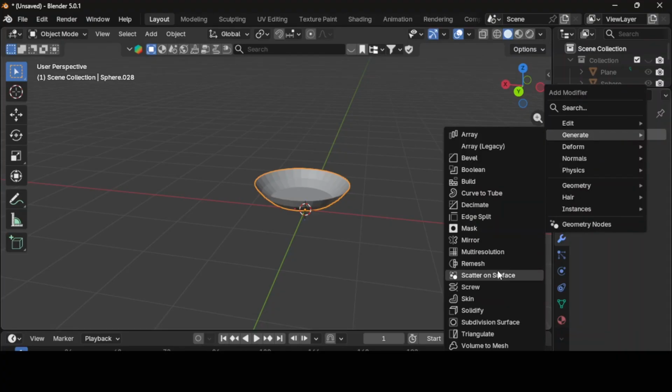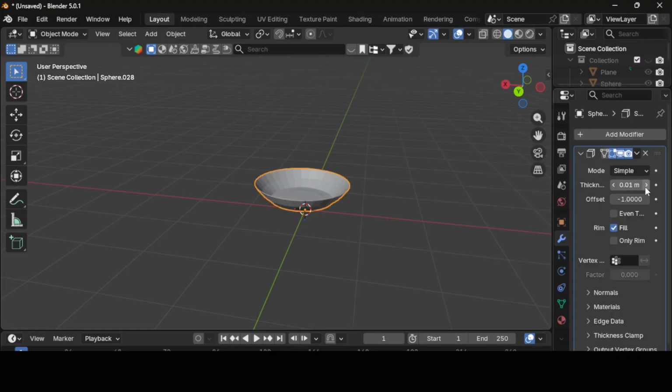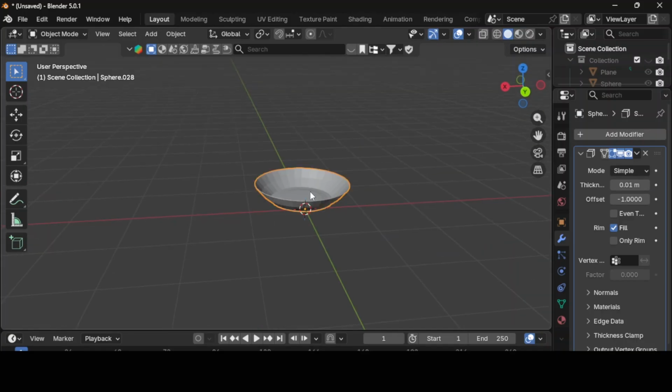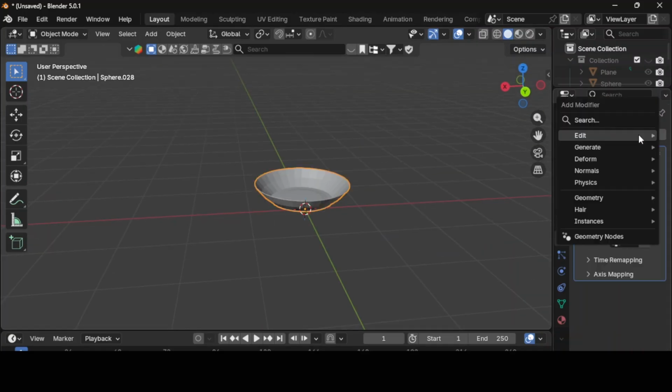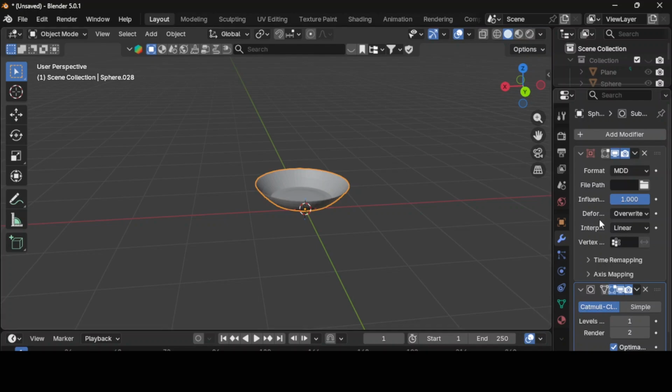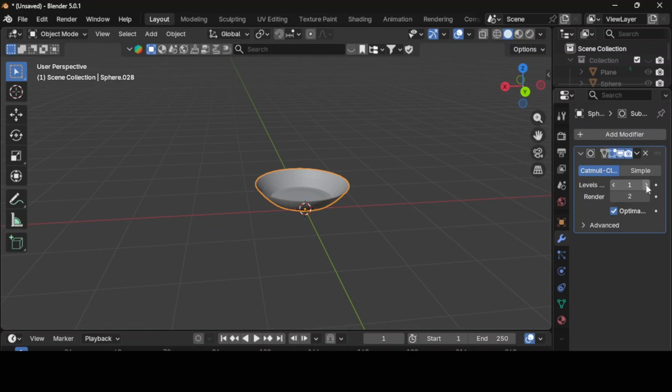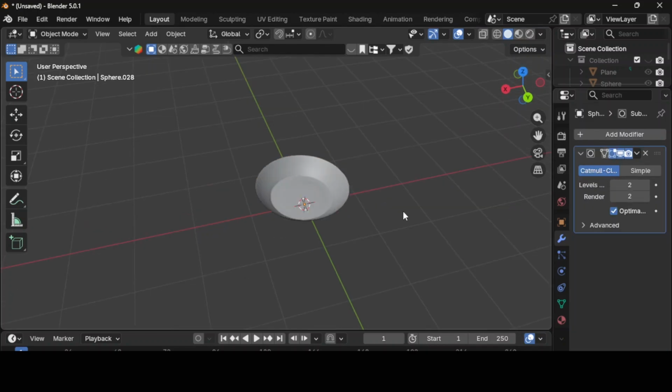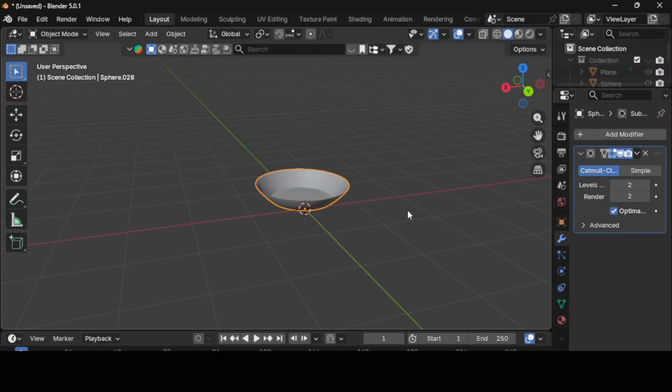Okay, I'm going to add a solidify modifier, and I'm going to increase the thickness up to 2, just like that. Okay, let me leave it at 1, just like that. It is good. Then after that, I'm going to apply it. Then I'm going to add a subdivision surface modifier. As you can see here, I'm going to increase the levels up to 2. As you can see, there it is. There is our plate. It is good.